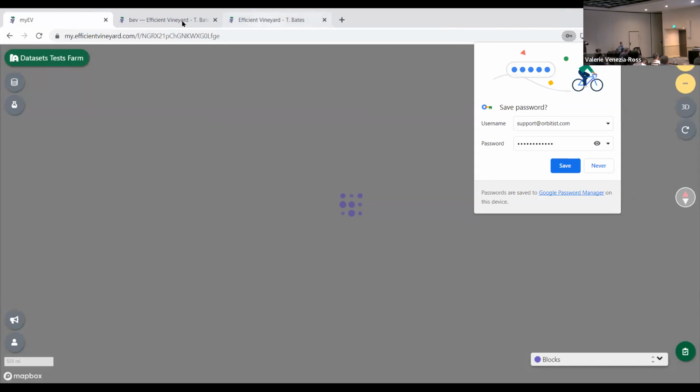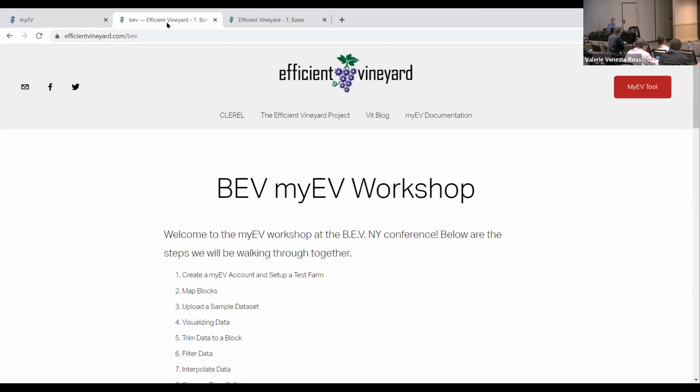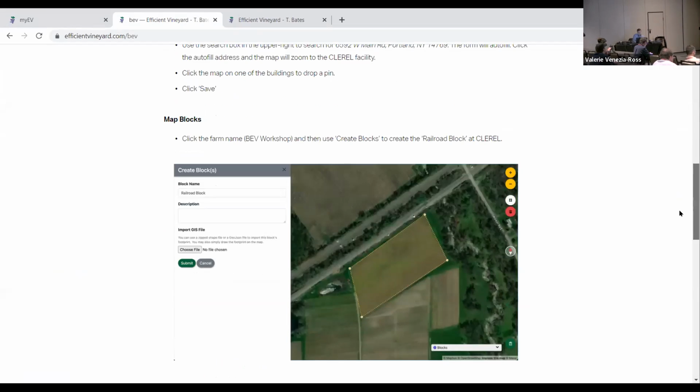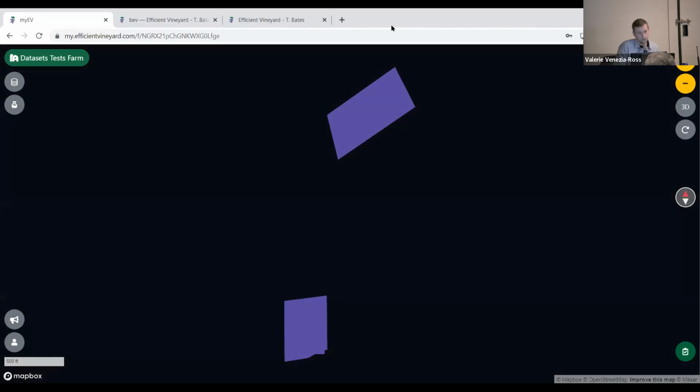Now, if you are creating a new account, how many of y'all are just creating a new account right now? Okay, if you create a new account, you're going to be prompted to create your farm. I just want to make sure I don't miss anything here. Yeah, so you're going to create a farm. What I'd like you to do is call that farm Bev Workshop. This is so you can delete this farm later when you're all set and using your own farm.